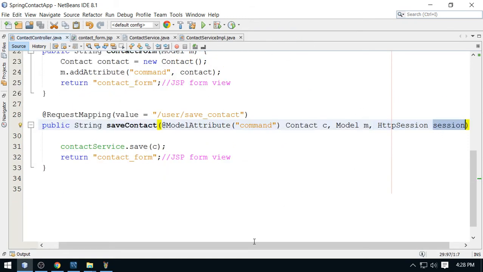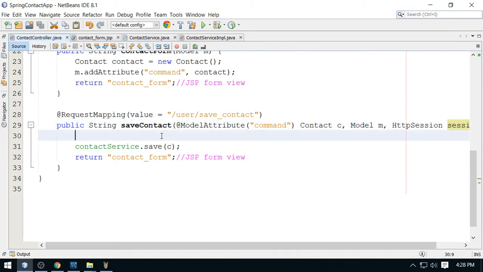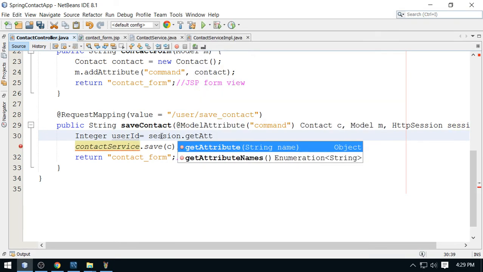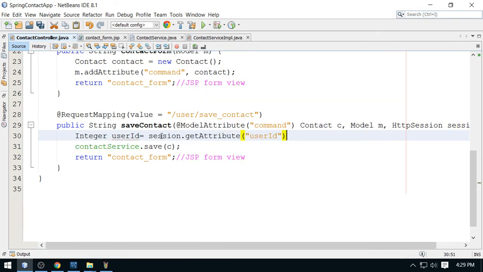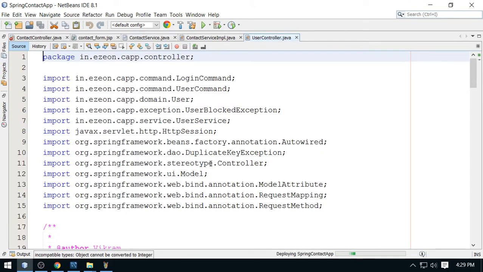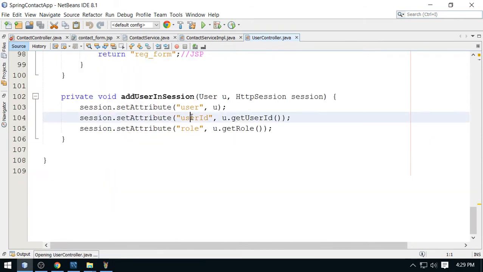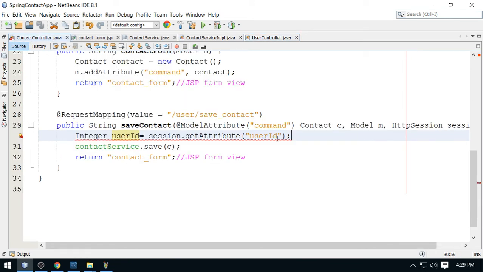So I'm using the HTTP session here, and you need to access the user ID here, because the contact table has this user ID. You can access it from session dot get attribute using this user ID. This is the user ID we have bound in the session while the user logs in, and that I'm going to access here. So downcast this.